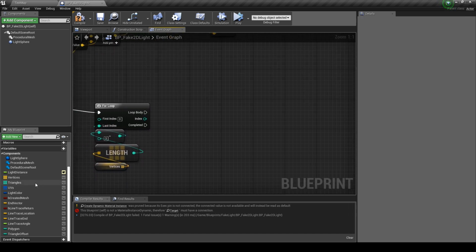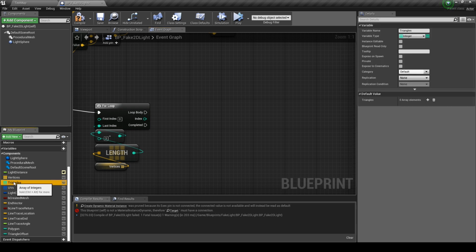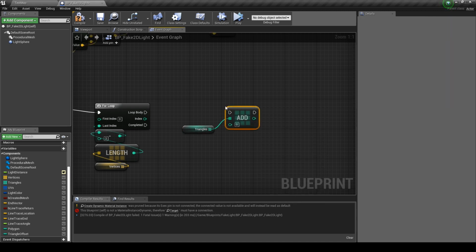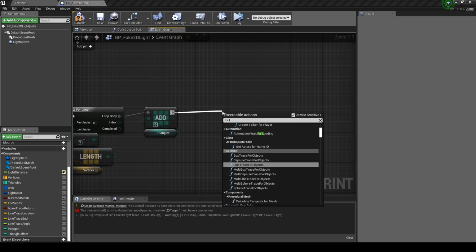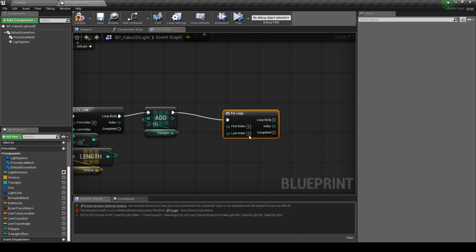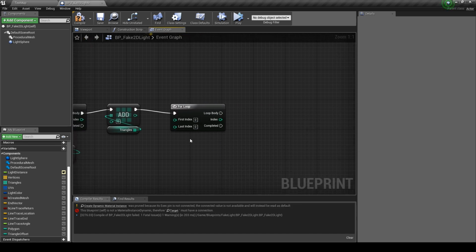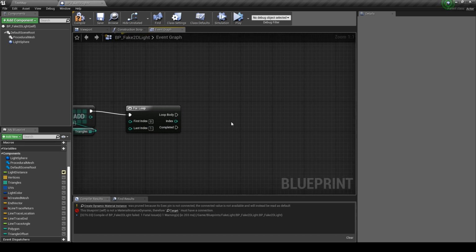So the first thing we need to do is for every vertice we have, we're going to start generating a triangle. So pull in triangle, get, and then add an element. And then that element will be populated. So drag off and type in for loop. We're going to have a loop inside of this loop. And its last index is going to be 1. We're going to start at 0 and go to 1.